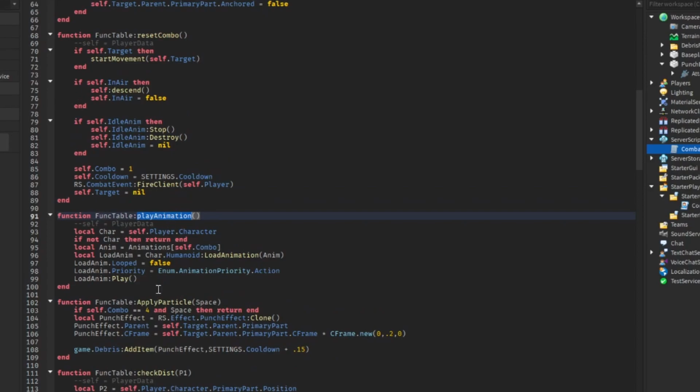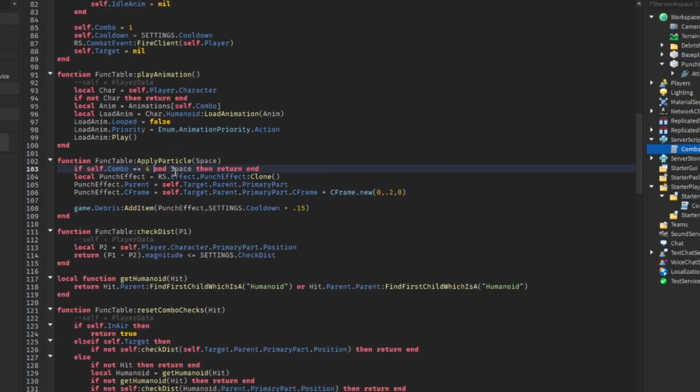And then we're gonna have apply particle. So we're gonna have func table apply particle. We're gonna fire space to see if it's true or false. And then we're gonna do if self.combo equals 4, then space, then return nil. The reason why we're doing that is because when we are about to go into the air, we don't want the particle to apply when the character is on the ground. We want it to apply when they're actually in the air, or we don't want to apply at all. Because when we're ascending, we don't want to see the hit particle. Unless you do want that, you would just remove this line. You would remove all this in the first place and just ignore it.